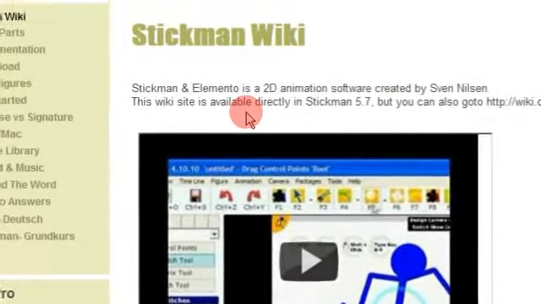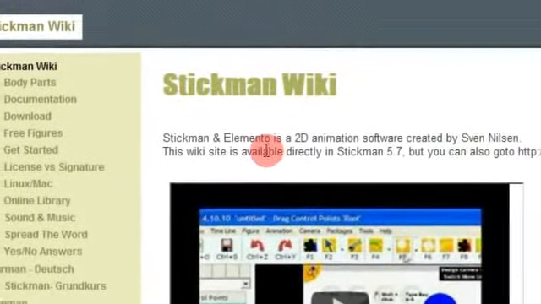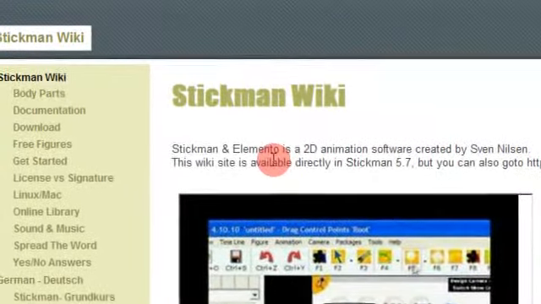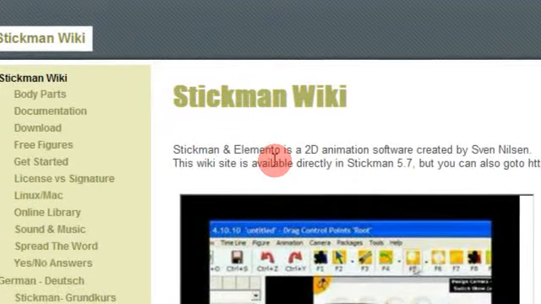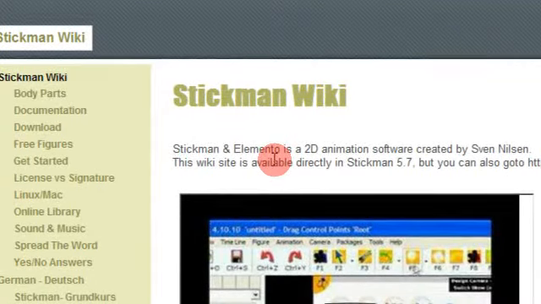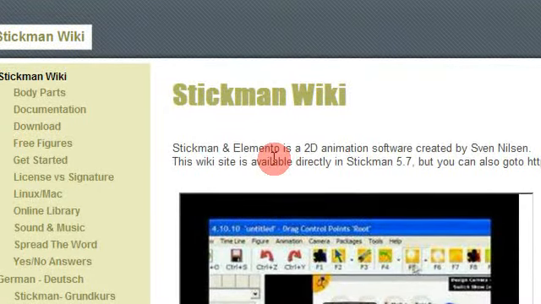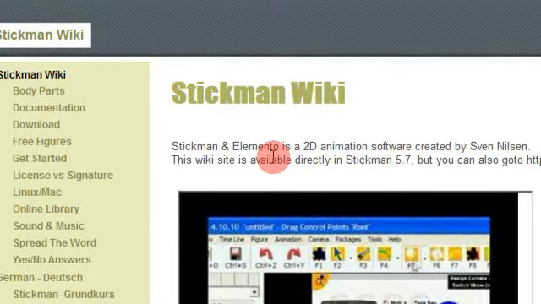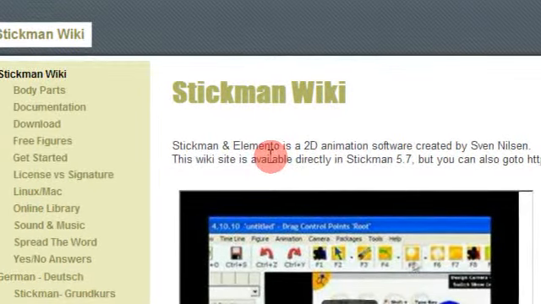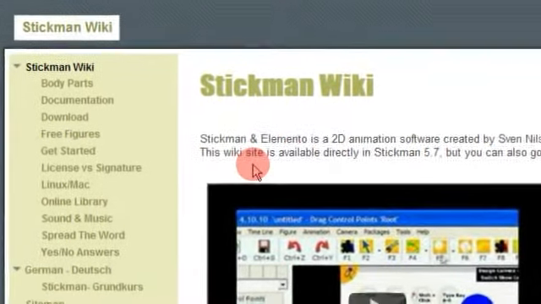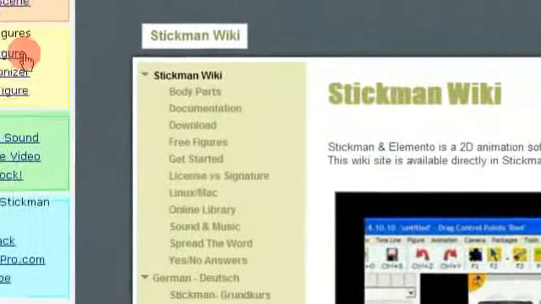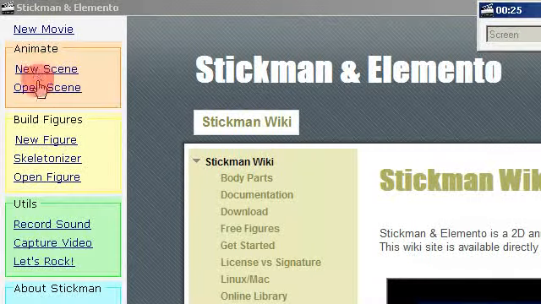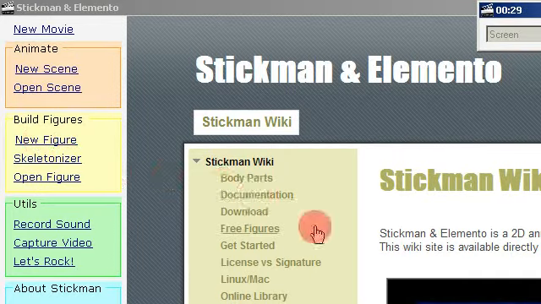Finally, I made an update to the Stickman Alpha. I have been overwhelmed by many bugs that are now fixed, and it's pretty stable. Here in the startup dialog, I included the wiki. So at the left side you have the options you can do with: open a scene, build a figure, and so on.